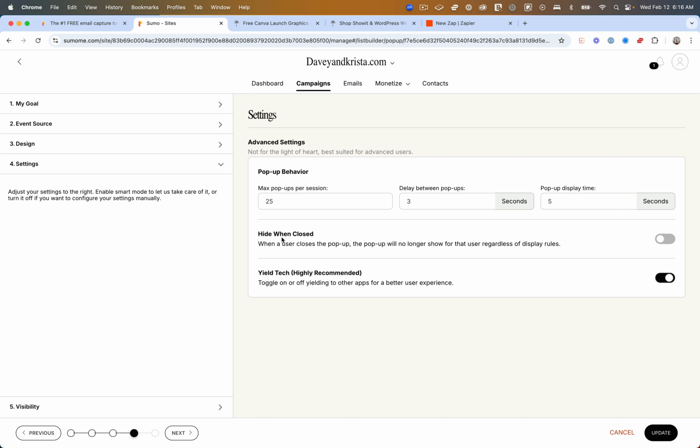You can also select the option to hide when closed. That means that when the social proof pop-up is hidden, it will never appear for that user regardless of what the display rules specify. And we're going to get to the display rules here in a minute. And then there's the yield tech option. We highly recommend that you keep this on for performance reasons.